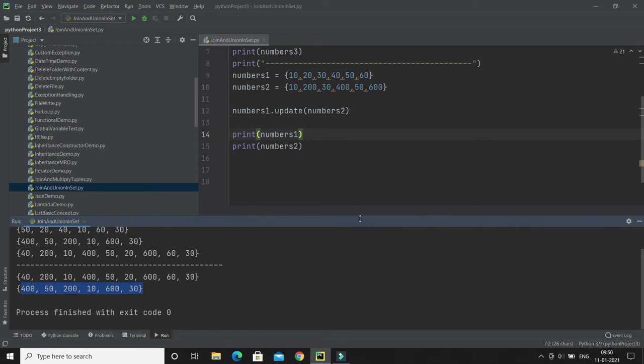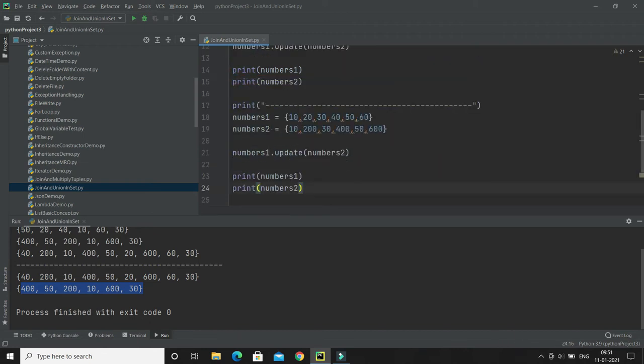Now let's see how we can keep only the duplicates. Let's say my intention is to get the duplicate numbers between numbers1 and numbers2. How can we achieve that? We have a method called intersection. Intersection means we are trying to get the common elements between two or many sets. So here you have to use intersection.